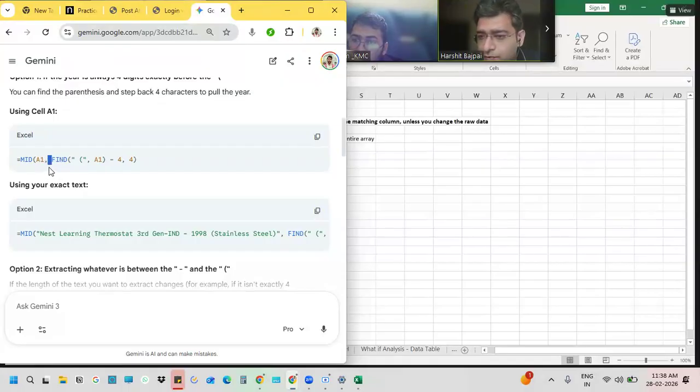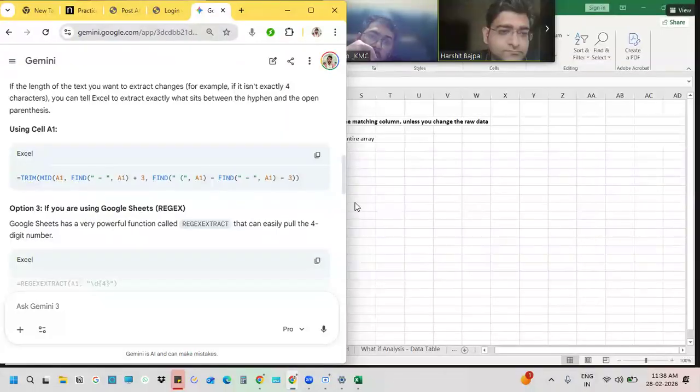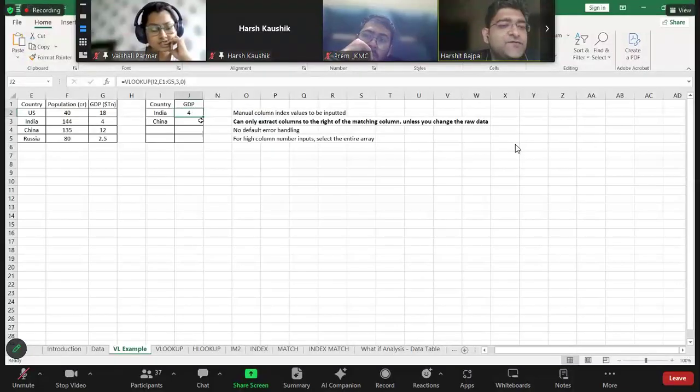People who are very new to VLOOKUP, Archana, Deepika, Apurva, Tanish, are you able to follow? Let me know if there are any questions whatsoever about understanding the basics of VLOOKUP.